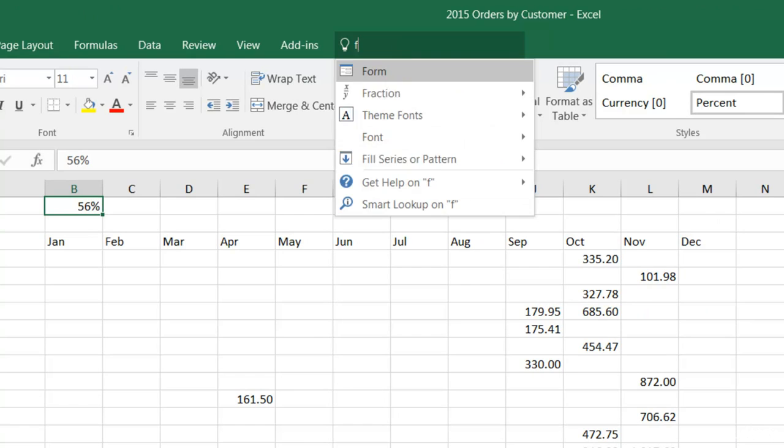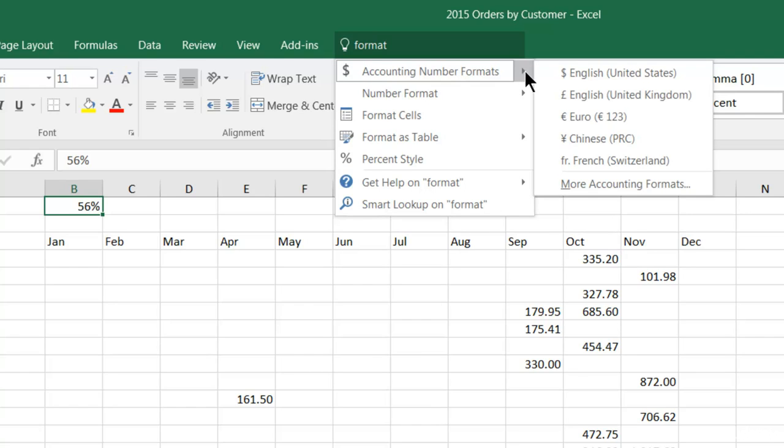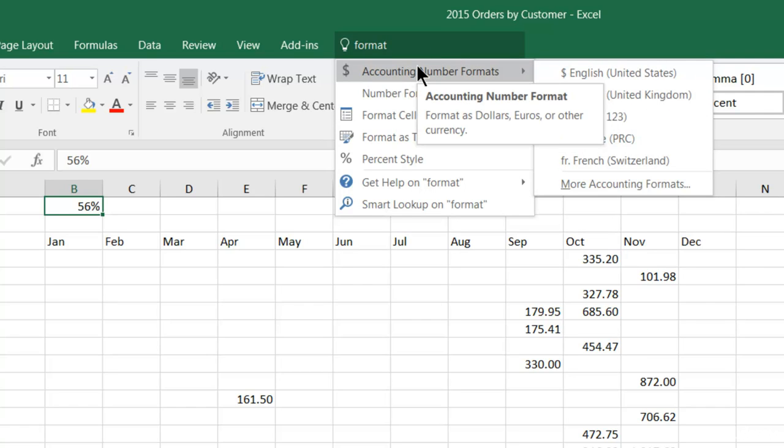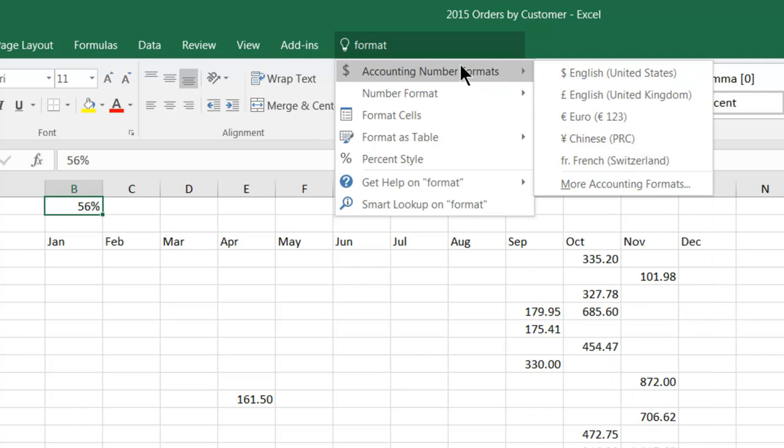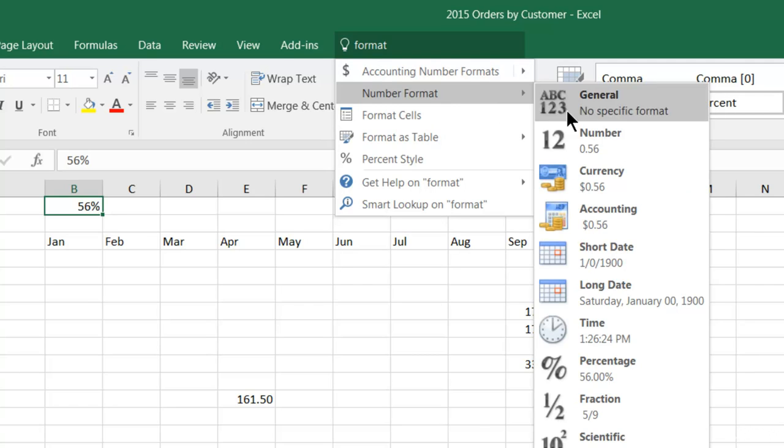If I just type a general term like format, notice that there's several selections here and there's arrows, or triangles, on the right. If I highlighted one of these and pressed enter, it wouldn't do anything because it's a menu. These triangles mean that there's a menu behind this, and if I was on number format, for instance, I would have to select from the menu out here on the right.